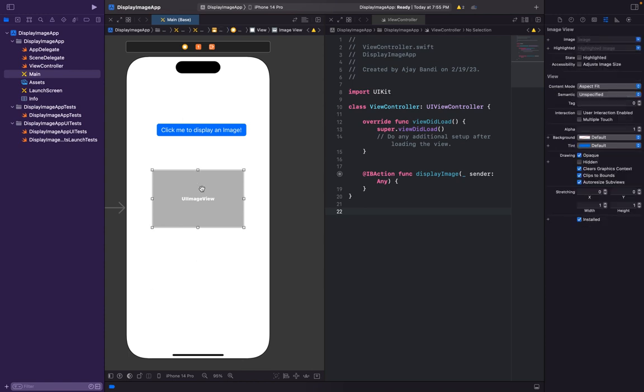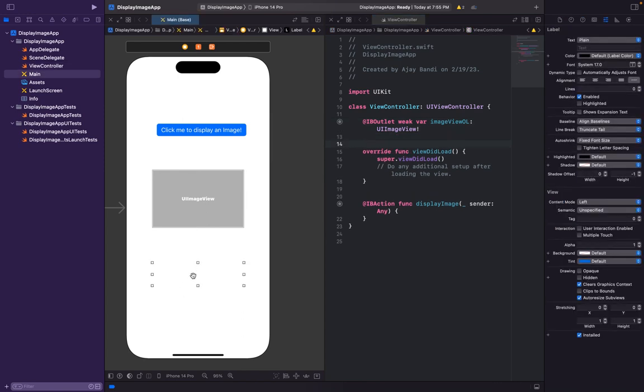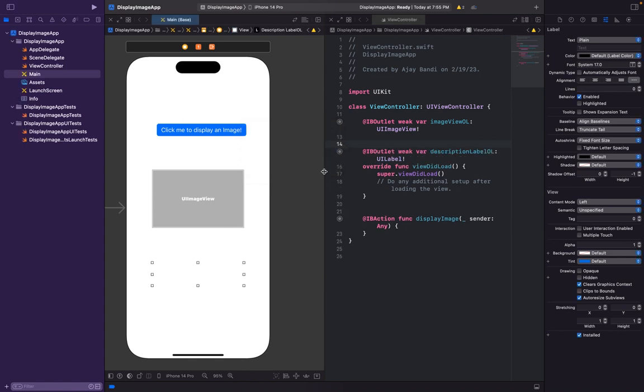I have 2 other components, for which I have to create label outlets. Okay, so one is the image view, I'm calling it image view outlet, and I have a description label outlet as well. Connect.